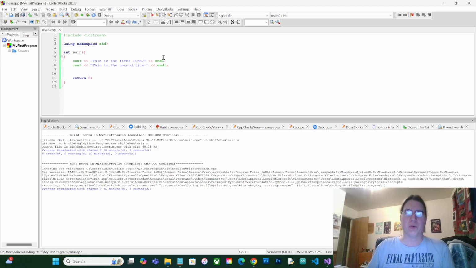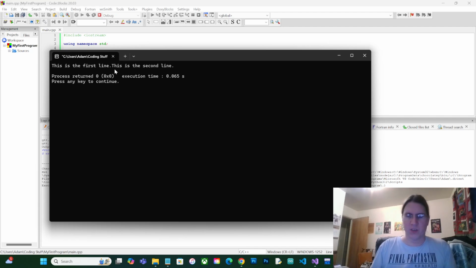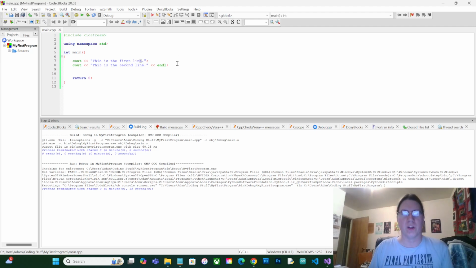Now watch what happens if I get rid of the end line part of the first line. So I get rid of endl, and now watch what happens. See, this is the first line, this is the second line. They both appear on the first line when we get rid of that. So that's what endl does. Basically it's the equivalent of pressing enter so that it appears on the next line.